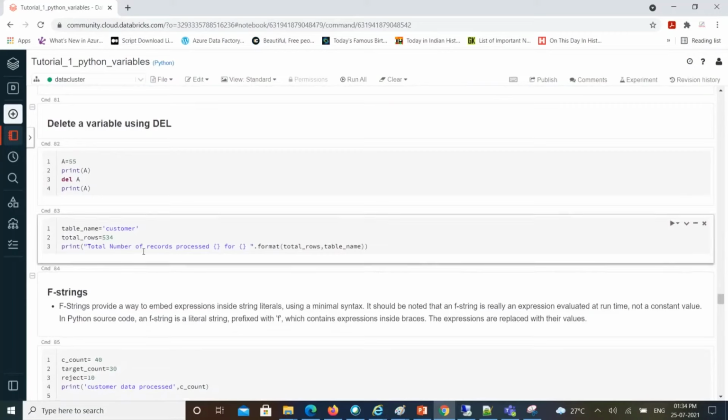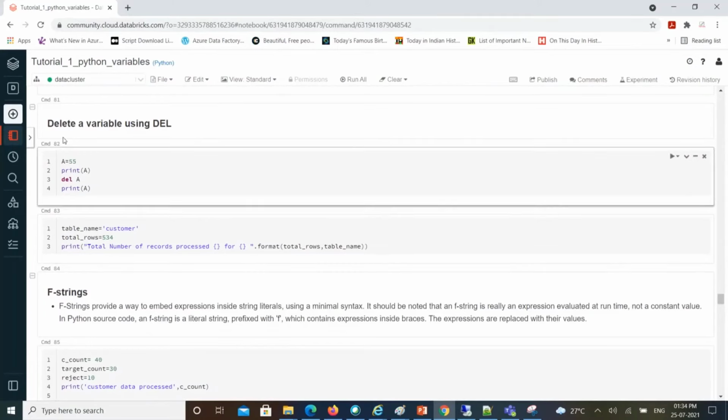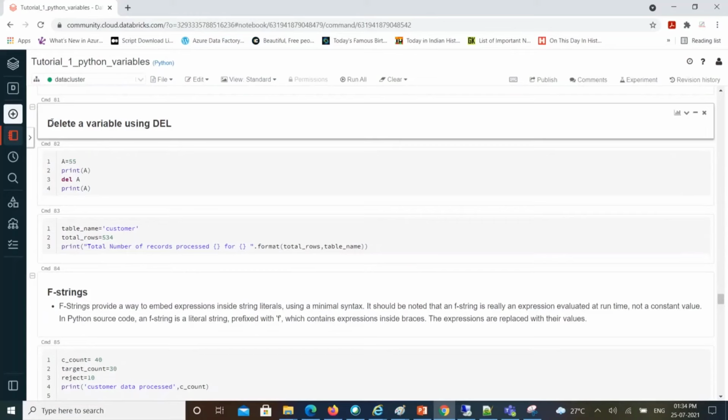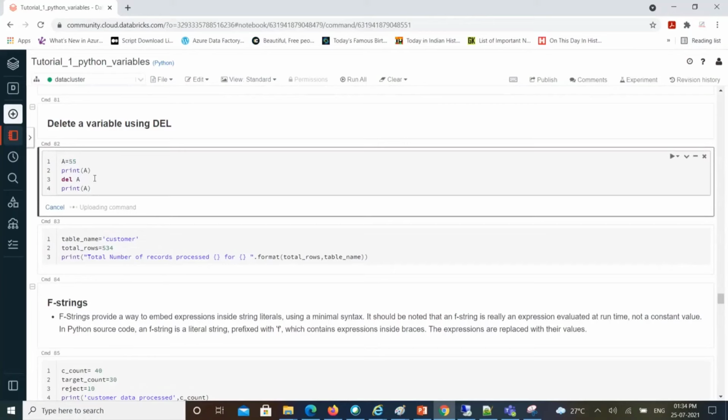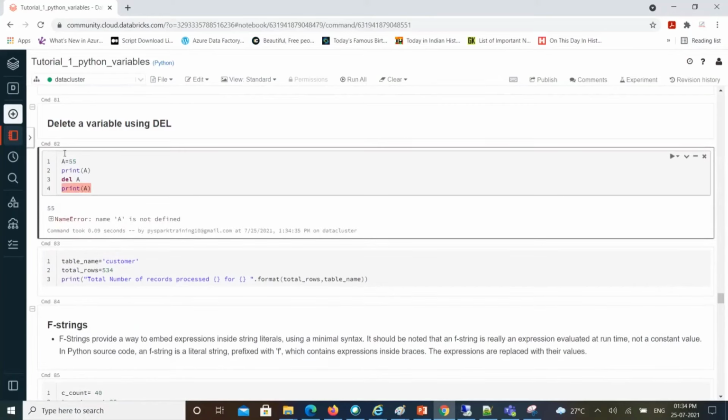Whenever we create a variable, it is stored in memory. If you're not using it, you are unnecessarily using the memory, right? So you can delete it. Python has a function called del. I'm going to create one variable called a, and print it. If I'm not going to use it, then I can delete it using del. Once you delete it, it is not available. You see, it is deleted from memory, so it won't be available for this session.